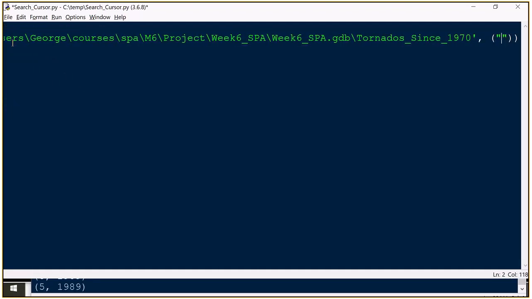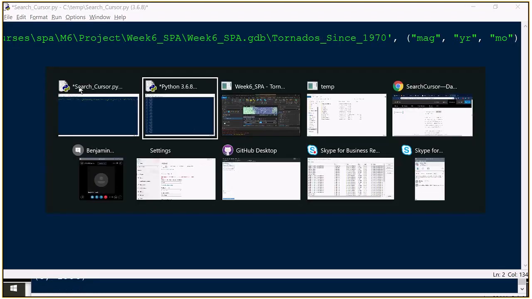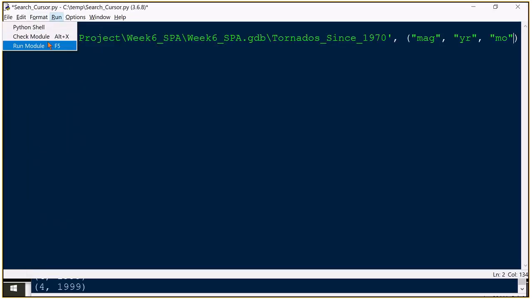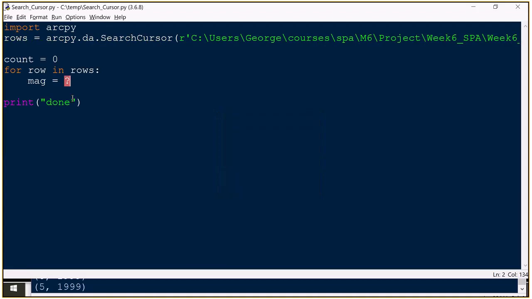If I put star here, it's going to give me everything. If I put mag, it's only going to give me the magnitude field. And if I put comma YR, now it's going to give me the magnitude and the year. And if I say MO, it's going to give me the magnitude, the year, and the month. So now if I run this again, invalid syntax.